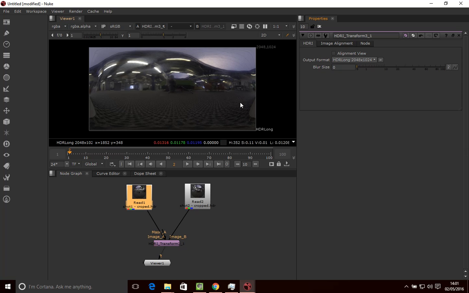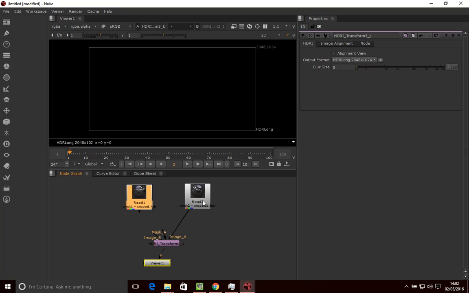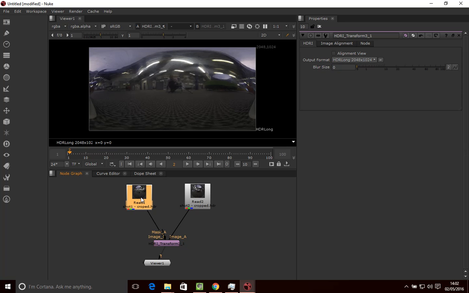In fact, what I want to do is have the alignment the other way round. So what I might do is just swap these over. Great. But no, that hasn't really solved the problem.